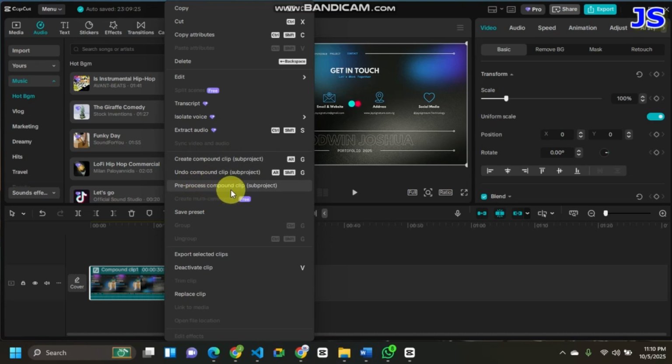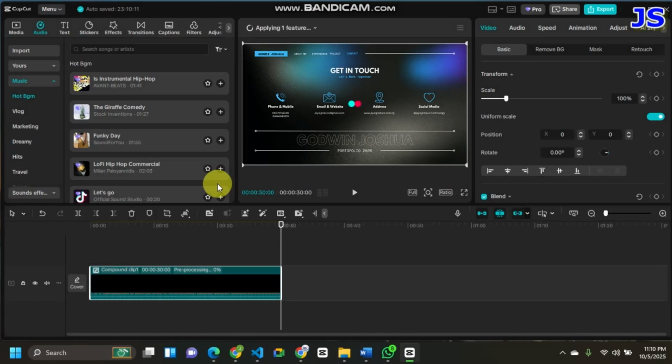So the next thing you do, you click on this pre-process compound clip and you wait for it to reach 100%. Now the speed of this pre-processing depends on the length of your video, on how heavy your video is, and also your internet connection. Most times it doesn't need internet connection to pre-process. You just have to wait for it. So you wait for it to reach 100% first before you can proceed from here.